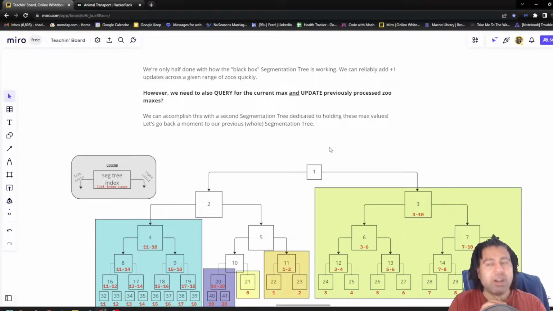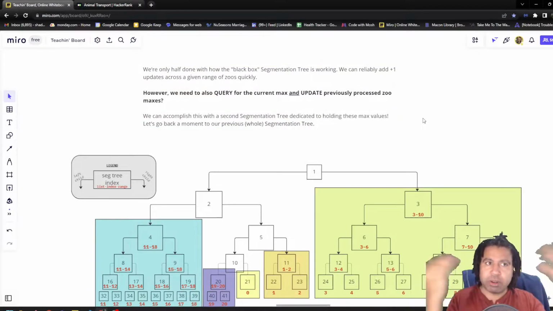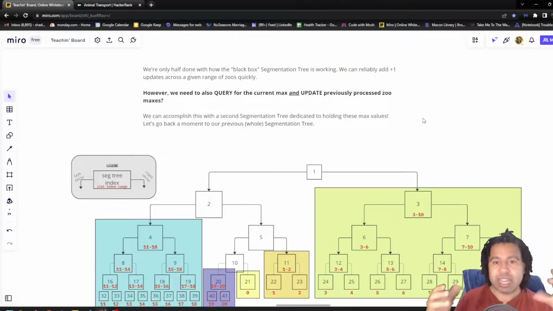What we haven't talked about are the max values, because we're doing this thing where we update +1 across a range, but we also have this idea of actually having the max value and querying for the current max value. The way we're going to handle this is by having a whole second segmentation tree that is dedicated to max values. And what's nice is that they're basically mirrored on top of each other. It's helpful to have them have the exact same shape.